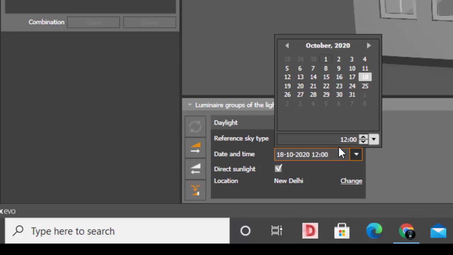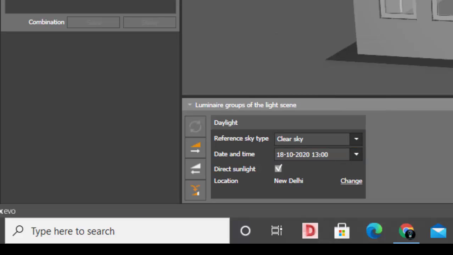Date is set, then you can even change the time for which you have to calculate. So it's at 12 noon. So if you want, I can just increase it, make it 1, 2, or 3 p.m. or come down or make it 11, 10, or any time zone. So now since we're doing a clear sky, let's go and check it for 1 p.m. Okay, so this is a setting for daylight calculation.